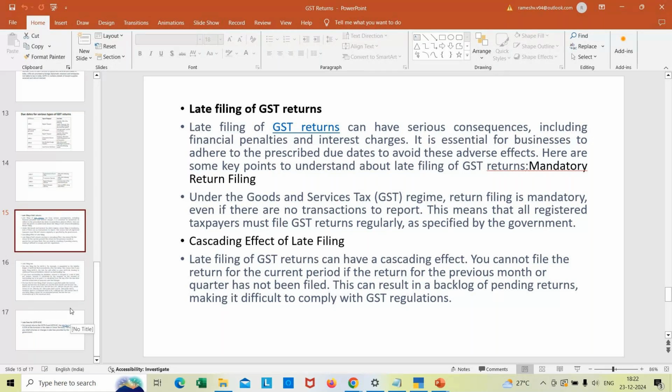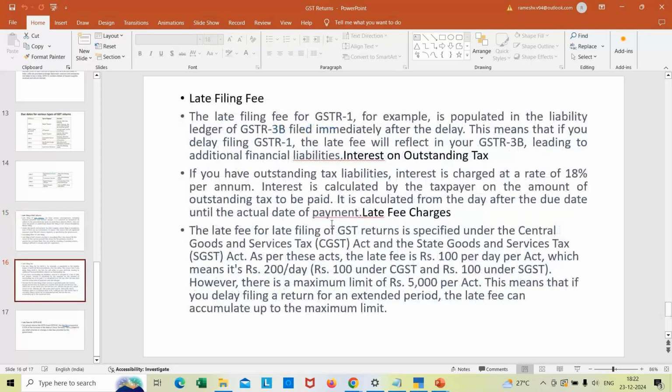You can see here the late fee for filing the GST return is specified under the CGST Act and the SGST Act. As per these acts, the late fee is 100 rupees per day, so in total it means 200, that is, CGST 100 and SGST 100. Total it will be 200 per day they'll be charging. However, there is a maximum limit of 5,000 per act.